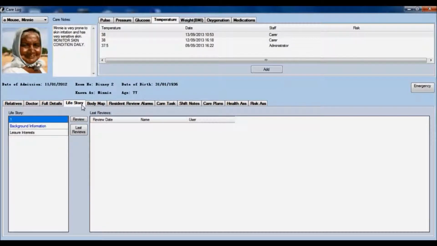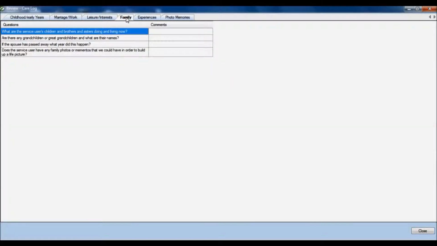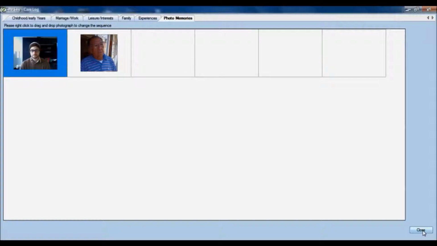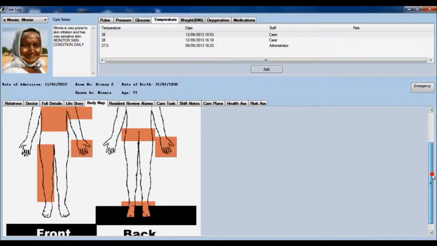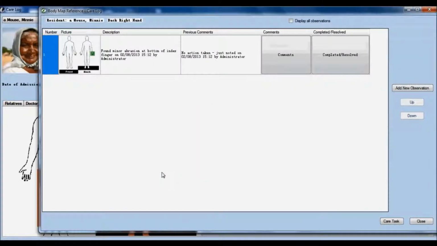Life story documents, again, so we can select one of these, look at the last reviews of those, be presented with those on screen so we can see details about their family, leisure interests, etc. And also photo memories as well. So you can upload and attach images to their life story, and obviously then present further information about it as well. Details about the body map, again nice and easy to use. So we can just point to a particular part of the map and then be able to see that information, again time and date stamped as to who entered it, and the details there, description and the previous comments.